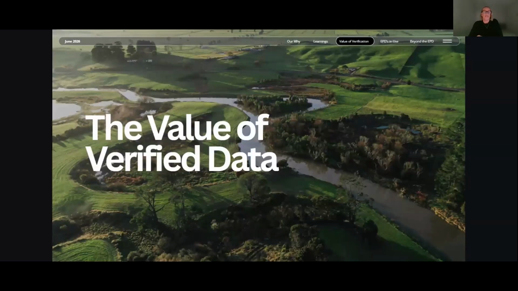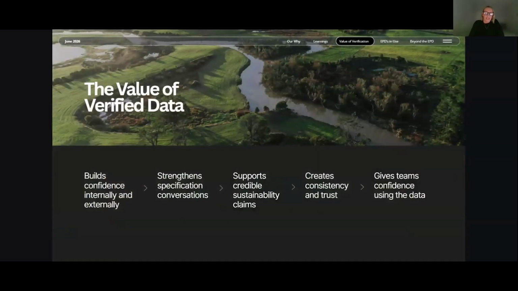I just want to touch on the value of verified data. We've found that the third-party verification changes the conversation both internally and externally. Externally, it strengthens trust and credibility in customer and specifier discussions. It's an invaluable mechanism to support marketing claims. But internally, it's equally important. It creates confidence in the numbers, and that allows the data to move beyond reporting and into actual decision-making conversations. It's a classic case of you can't argue with the facts.